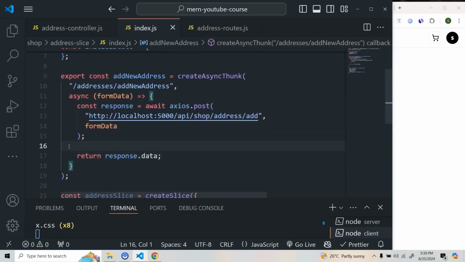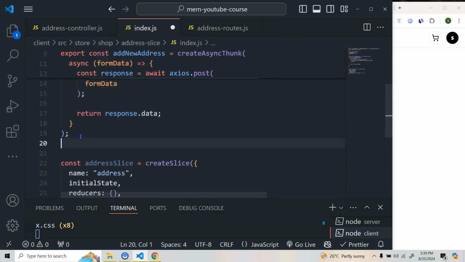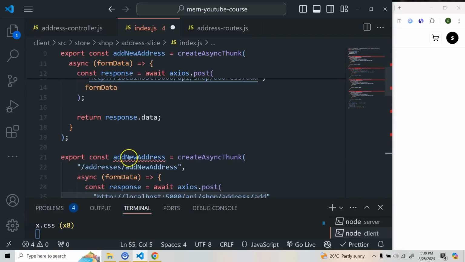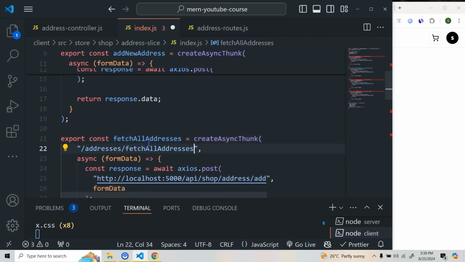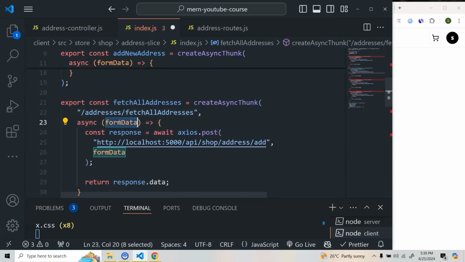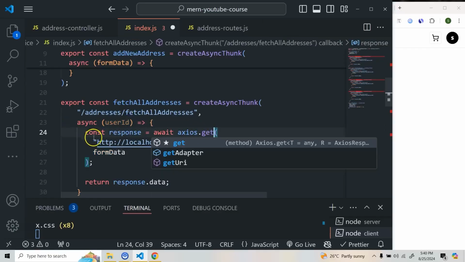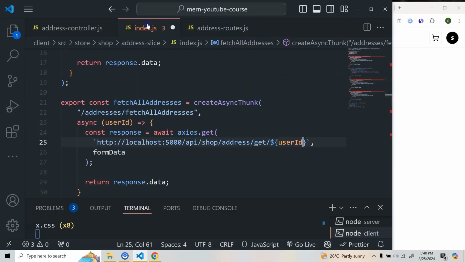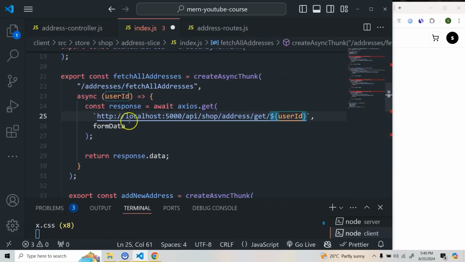Now let's copy this and paste it 4 times, 3 and 4. So this will be fetch all addresses. So the identifier will change. For fetch all addresses, we need the user ID, correct? And then this will be get. I believe we need to do this on get, and then we need to pass the user ID. Let me check once. So you have get and then user ID, right? So now we no need to pass any form data here, and this will be get.